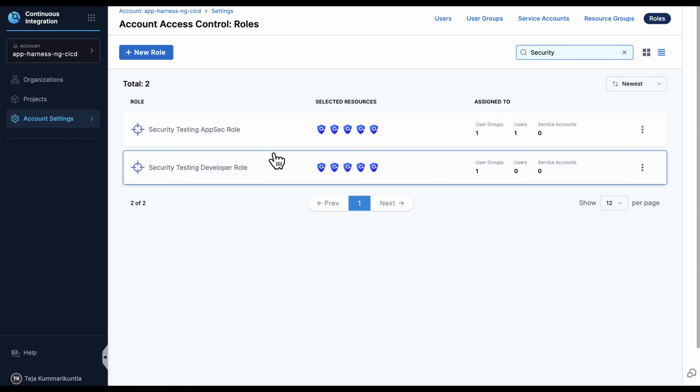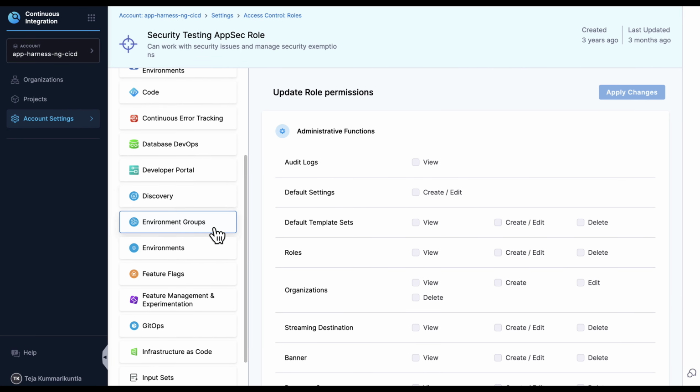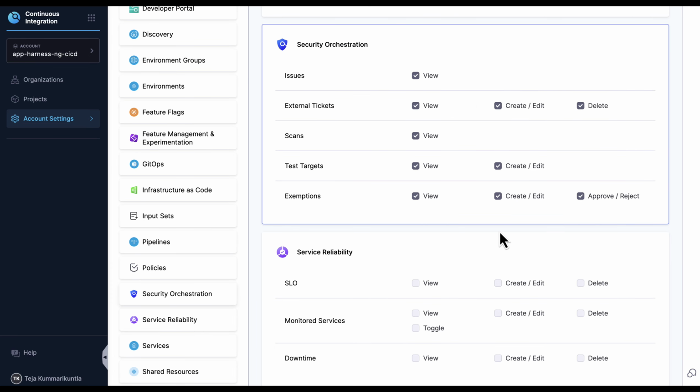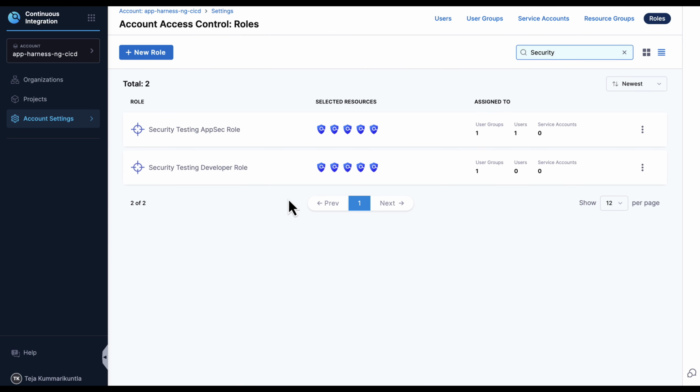But if you go to the security testing AppSec role and get into the security orchestration, that is where you'll see that the security testing AppSec role has permissions, including the delete option for external tickets, along with approve and reject at the exemptions level. So these roles come by default, and you can directly use them and start applying them to the users or the user groups.